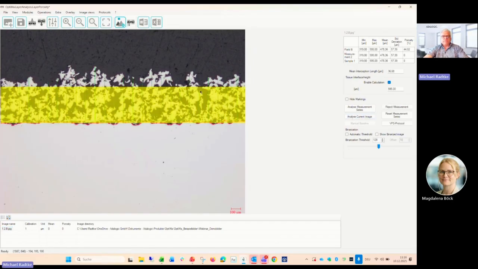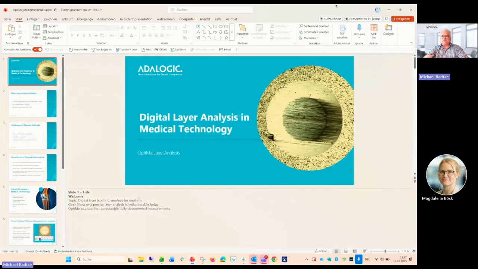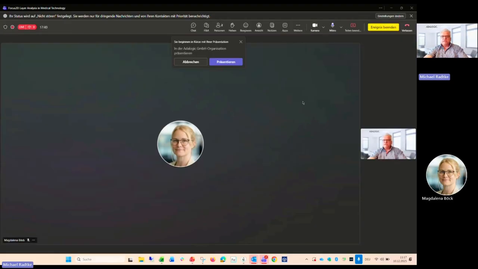the current image, and as well here within seconds, we get the layer measurement, the minimum, maximum, the mean, the standard deviation, the porosity, which is a very important factor for layers. There we have 44%. Also, we have a mean interception of the length of the pores, and the tissue interface height is in that example 595, which is similar to the maximum layer thickness. Now, that was it from the live demonstration.